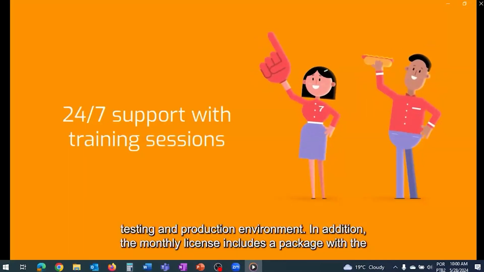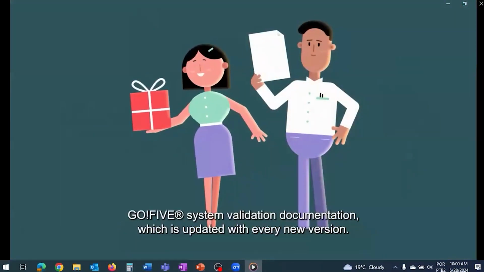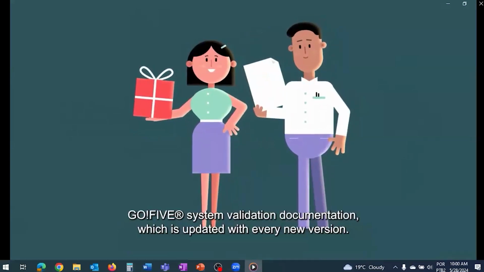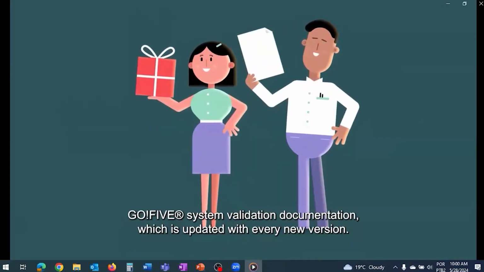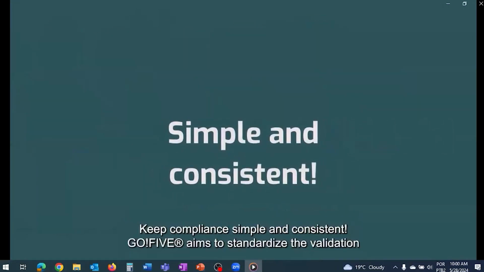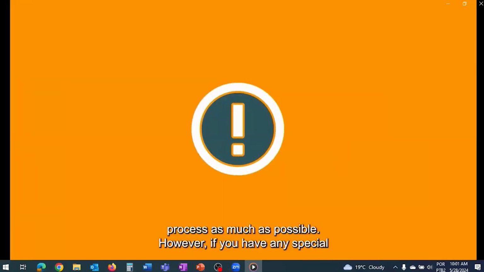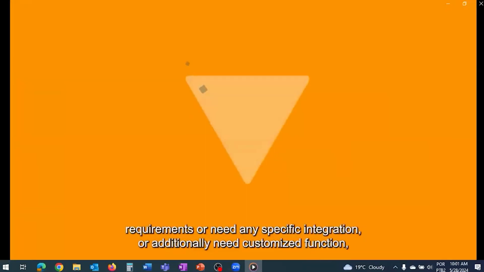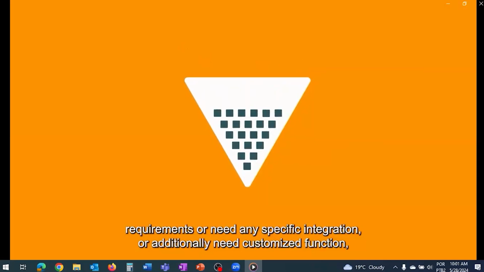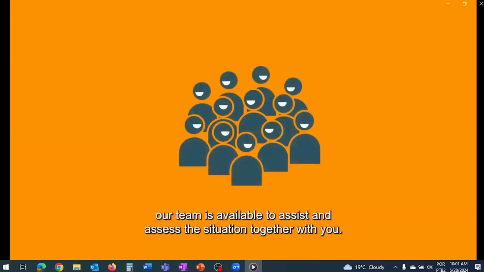In addition, the monthly license includes a package with the Go5 system validation documentation, which is updated with every new version. Keep compliance simple and consistent. Go5 aims to standardize the validation process as much as possible. However, if you have any special requirements or need any specific integration, or additionally need customized function, our team is available to assist and assess the situation together with you.